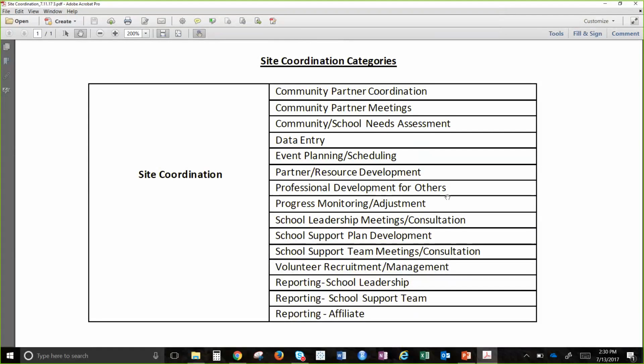So you can see from this list, this is also where you will be recording that you're reporting to school leadership or school support team or the affiliate. And so these are, of course, the required site coordination activities for the affiliate and for the site coordinator. All right, so we're going to move on to the student level entry.